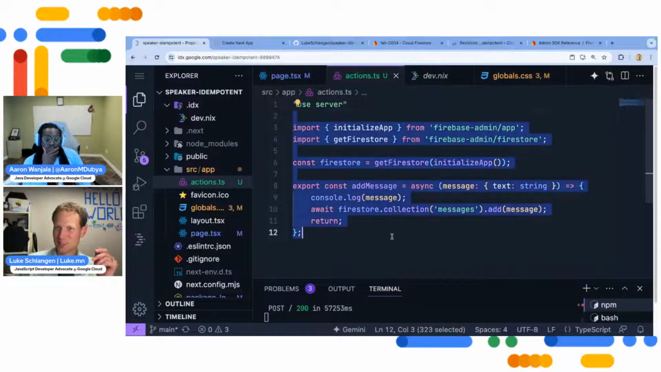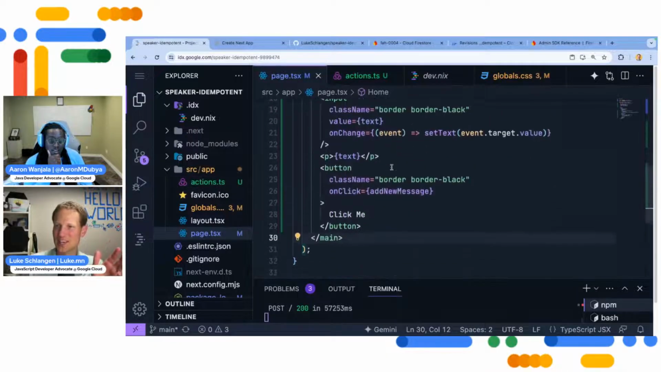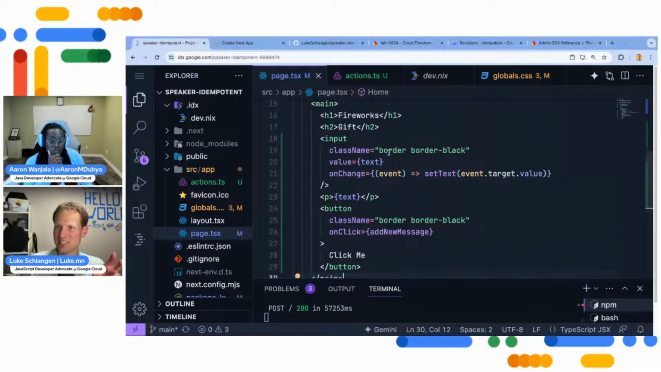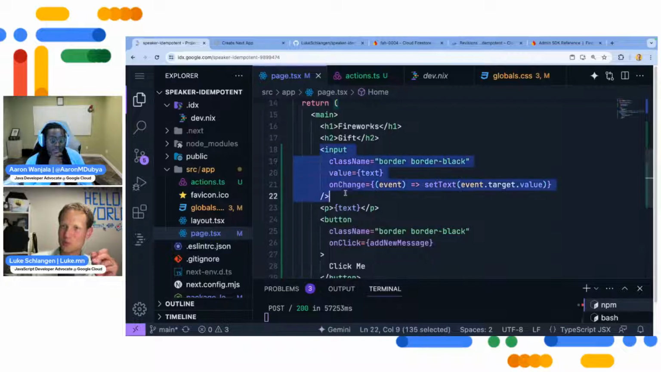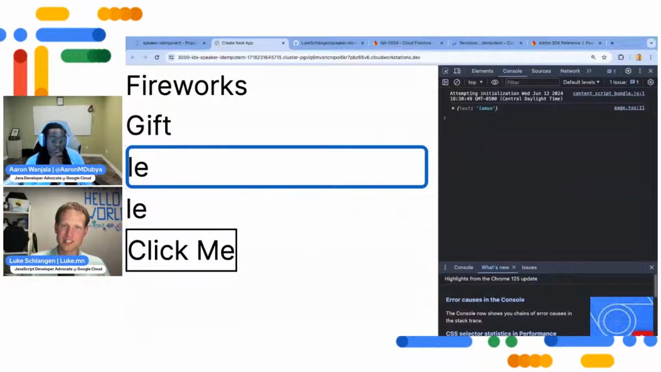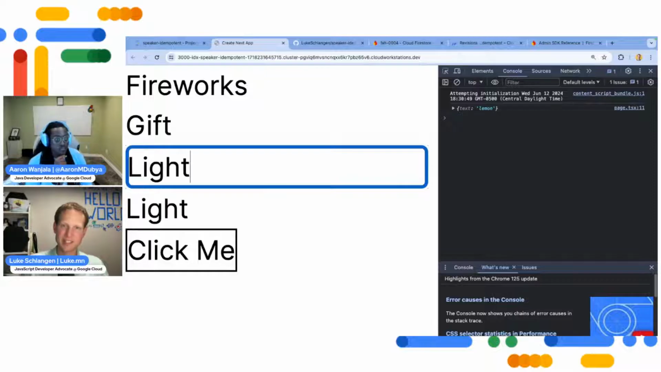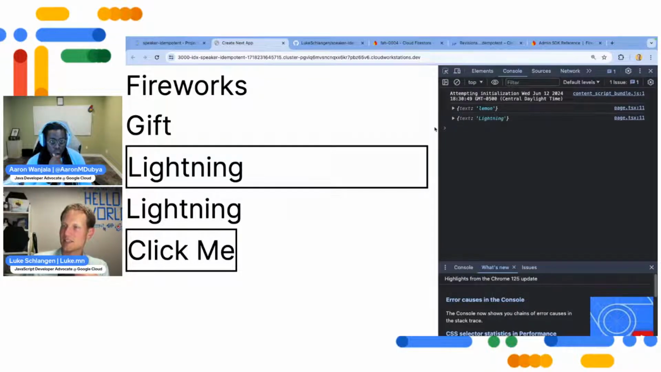This is absolutely wild. Just in case folks are new to React, let's walk through what's going on here. We've got our input, this text box here where we're making changes. And as we add a new change, this time it's going to be lightning. And I'll say, click me.